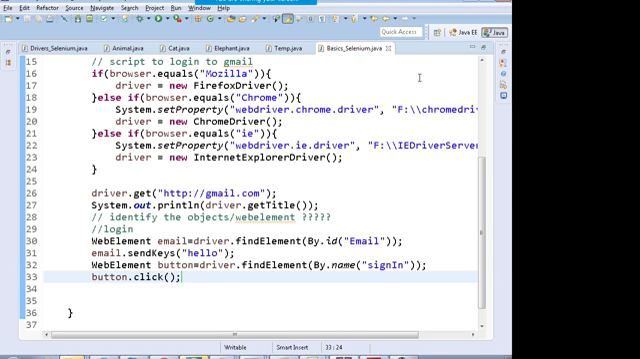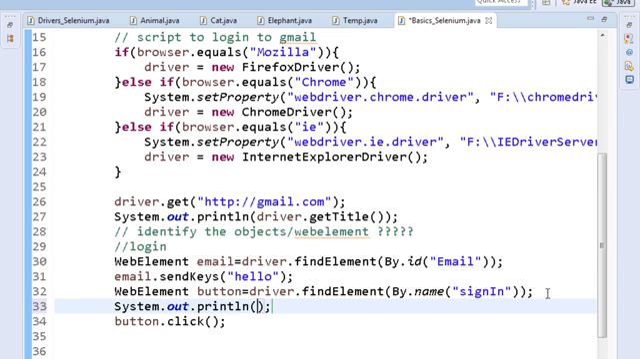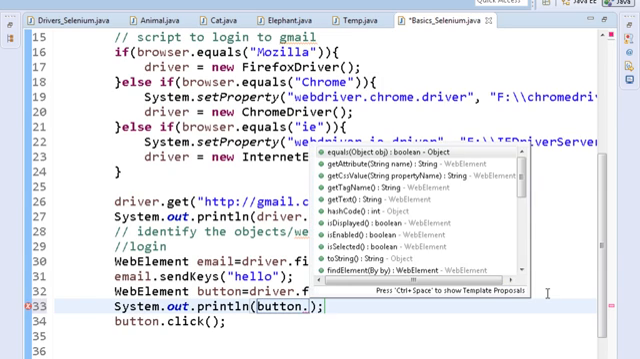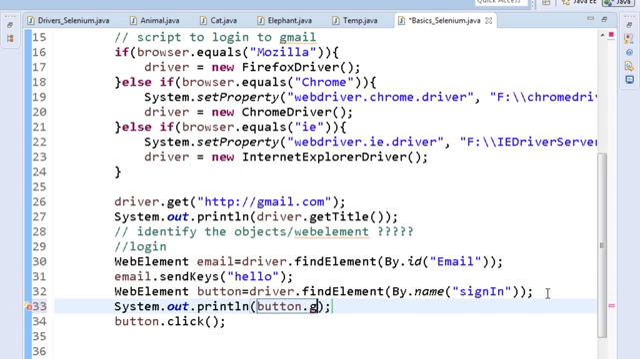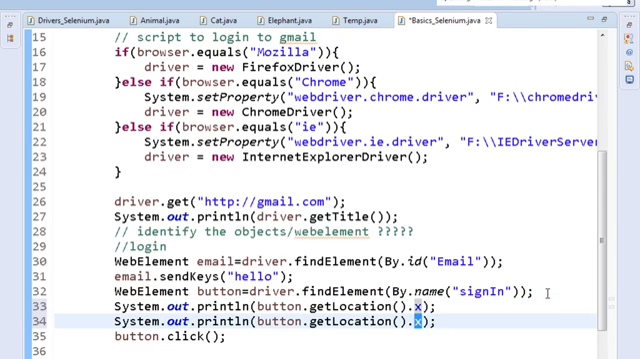With this web element, you can do many things. If you want to get the x and y coordinates of this button, you can do that. Button dot, you can write get location function dot x will give you the x coordinate, dot y will give you the y coordinate. So you can print the x and y coordinates as well.